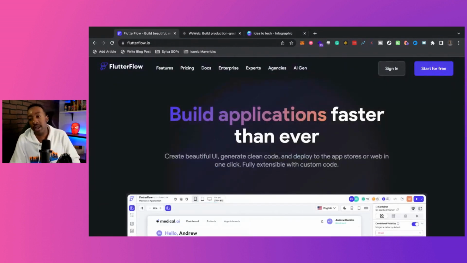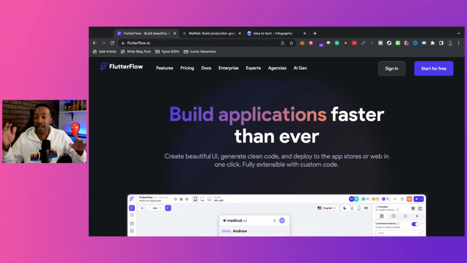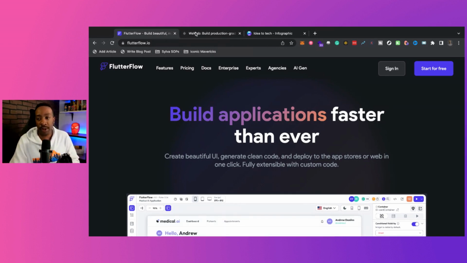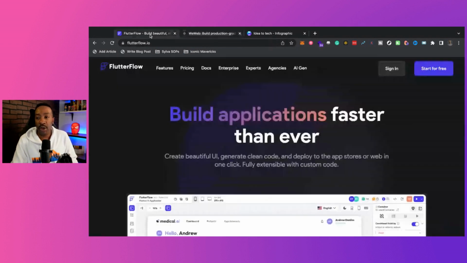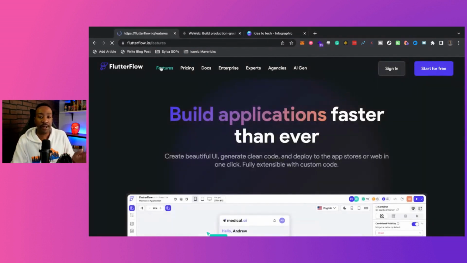First of all, what is FlutterFlow? This is a platform where you can create applications really fast. If it's mobile, if it's going to be web-based, whatever you want to do, you can do this with FlutterFlow. What is WeWeb? WeWeb is a platform where you can build apps 10 times faster. And you can be building this on the front end and then using whatever backend you want to make the app smart. So let's look at the key features of both platforms.